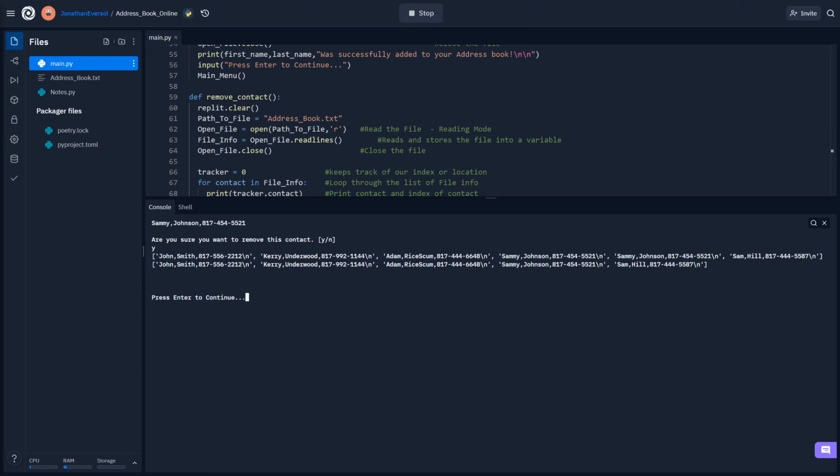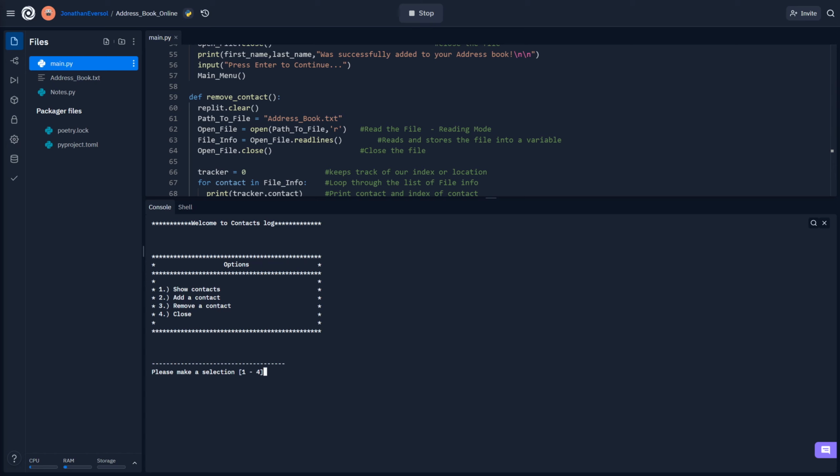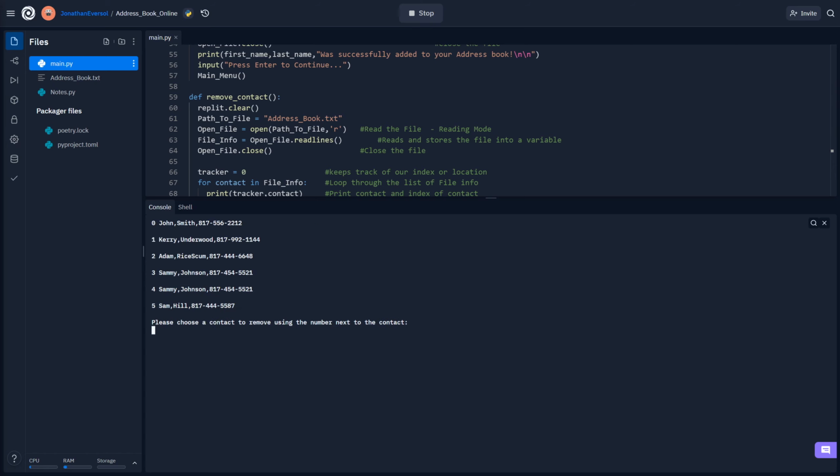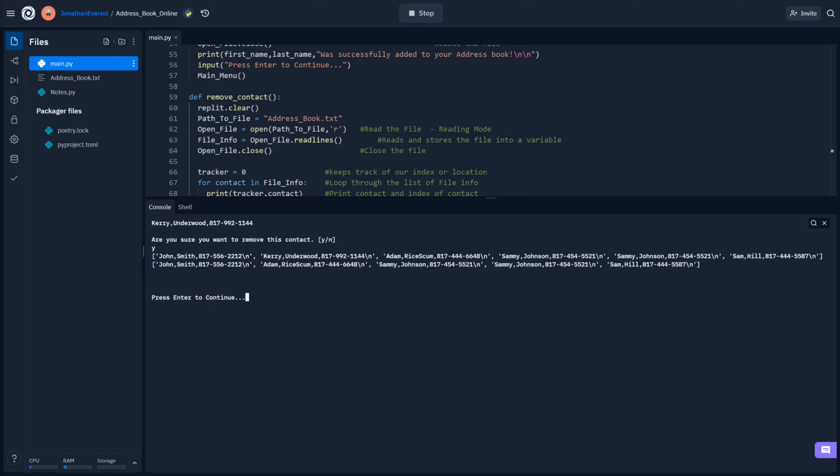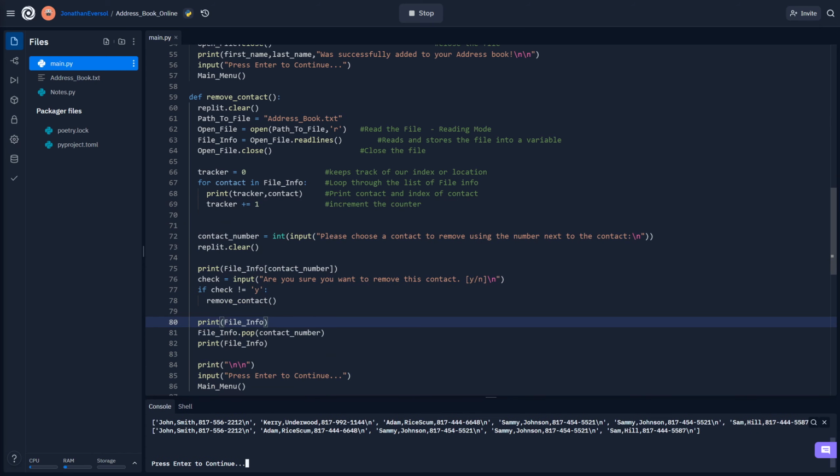Now we only have one Sammy Johnson. We can also, let's do that again. So remove contact. You'll see that it's still there. Let's choose Carrie Underwood this time. So we'll do 1. And yeah, so you can see Carrie Underwood just got removed from the list. Okay, all right, perfect, awesome, good to go.